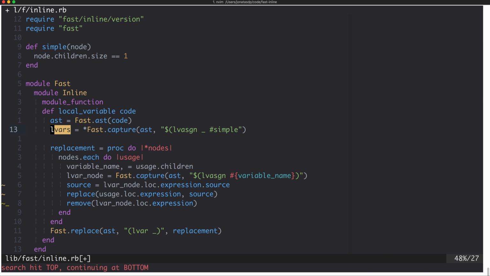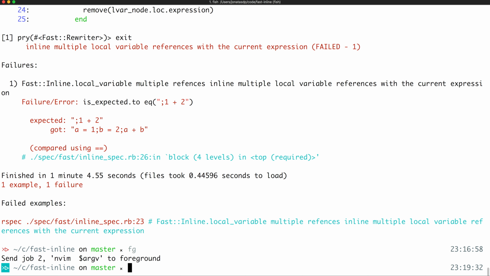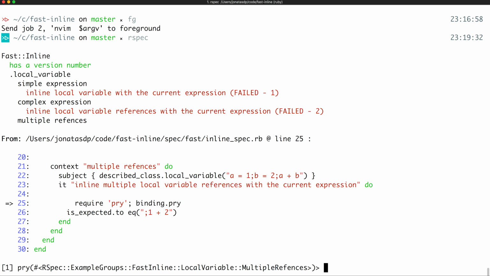Just confirming? No. Okay. Let's see if it works. Okay, now we broke everything. So let's do exit here.